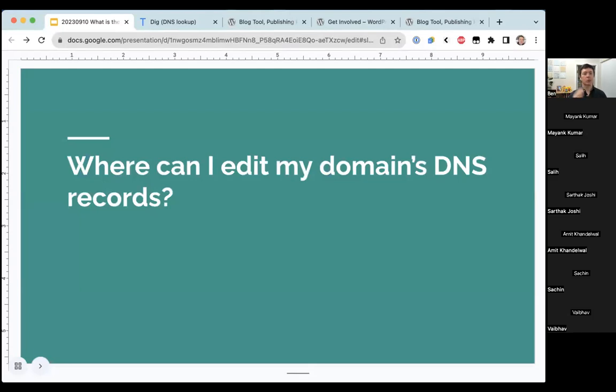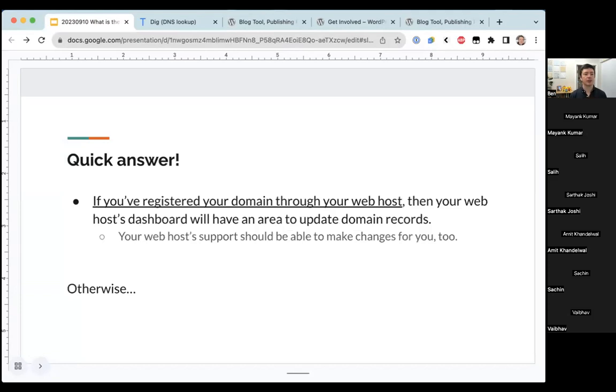So the next question was, where can I edit my domain's DNS records? And this sort of connects to Bijoy's question. Where can I edit my domain's DNS records? The quick answer is, if you've registered your domain through your web host, then your web host dashboard will have an area to update domain records. So it's important to clarify where you registered your domain.